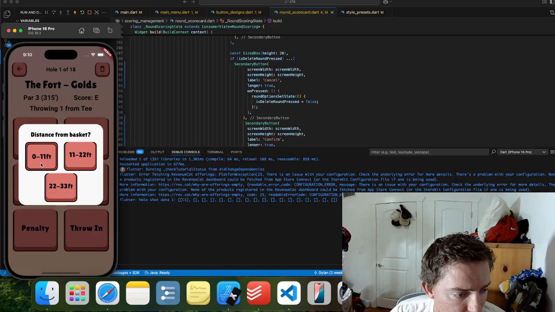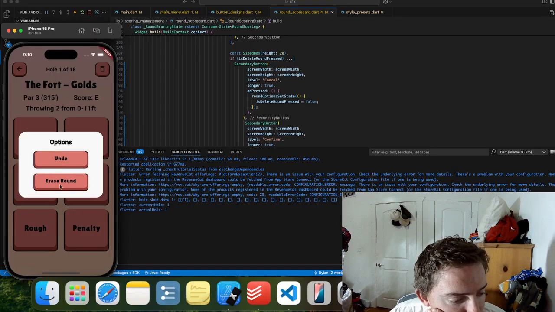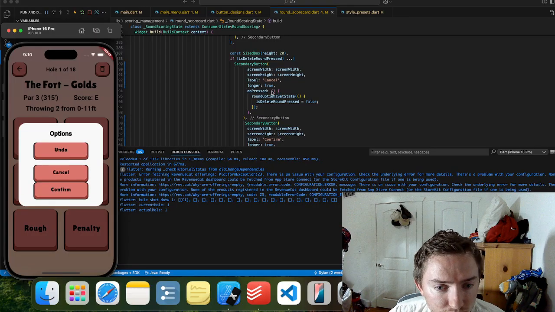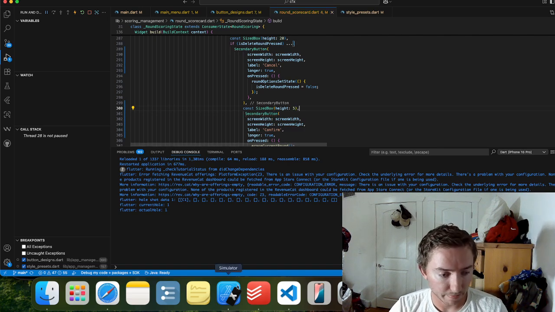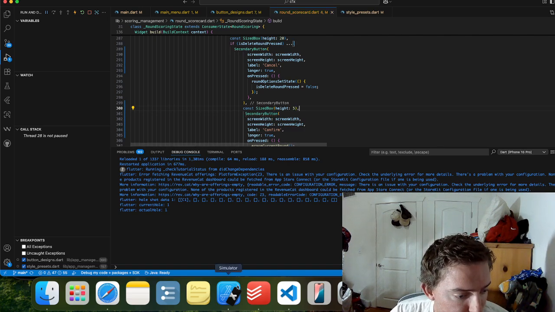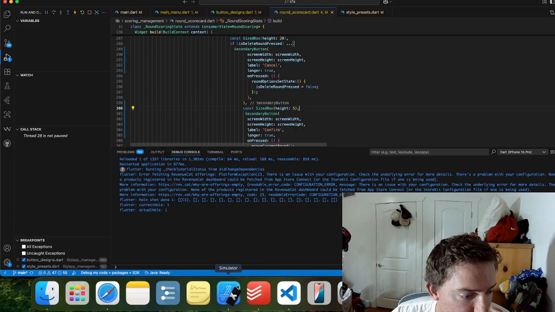So this is the look I think I'm rolling with right now on these buttons, and then right now I'm messing around with these two. So if we go erase round, I get these on top of each other. Let's do a size box height, maybe just 5. Confirm erase, maybe that's a little clearer. Let's undo. Yeah, I think this is pretty good.